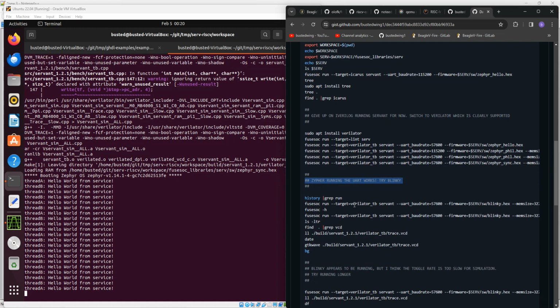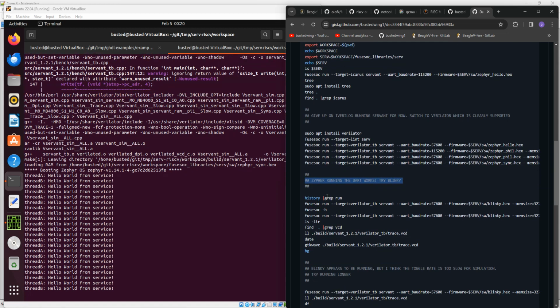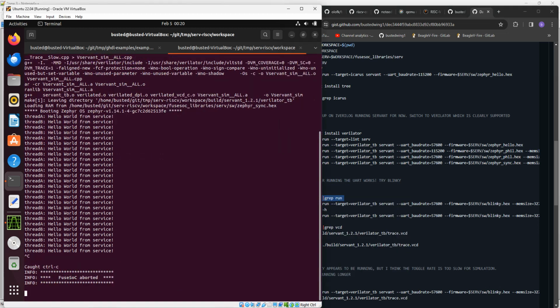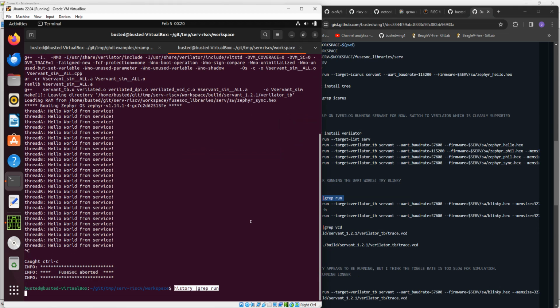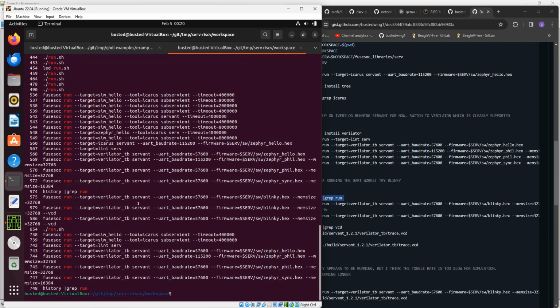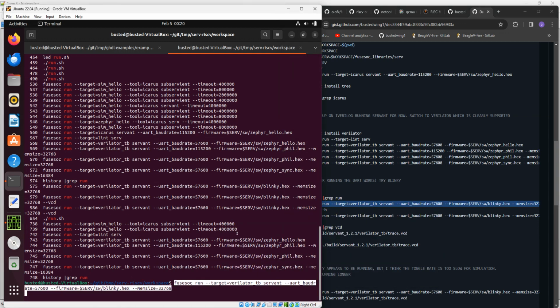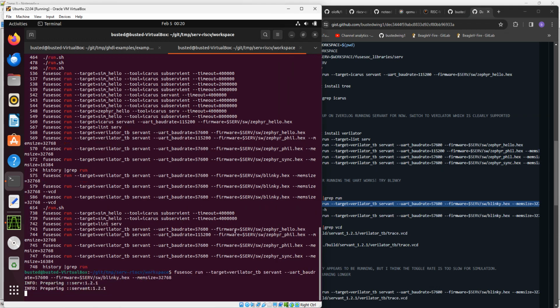And then I said, let's see, I wanted to do this. Let's just show you what happens with all the run commands I've done here. So this history piped into run. See, so you get to see all your runs and you know what to pick out. And I claimed that I wanted to do this: copy, paste a blinky, and hit enter.